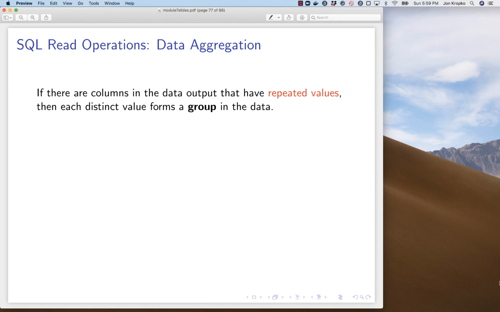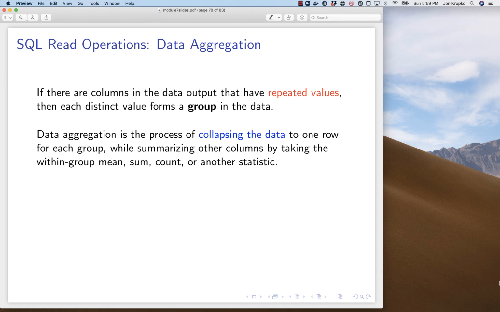A couple more topics. First, data aggregation. If there are columns in the data output that have repeated values, then each distinct value forms a group in the data. Now there are things we might want to do with those groups. We might want to do data aggregation, which means we're going to collapse the data to one row for each group. So all of those rows that existed for that group are going to have values, and we need to summarize those values. And we can use a summary statistic like the mean of all those values, or the sum, or the count, or we could use a different statistic.